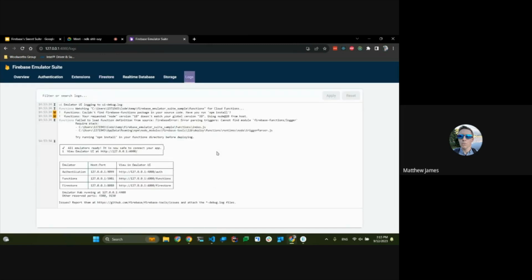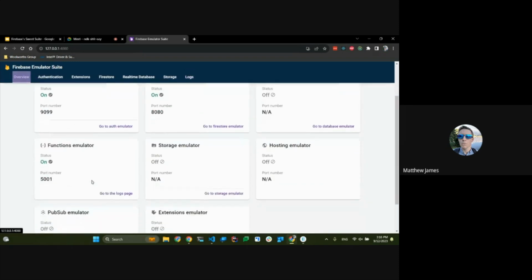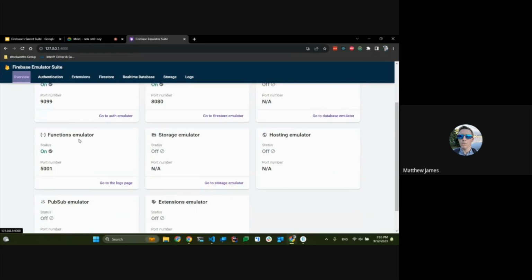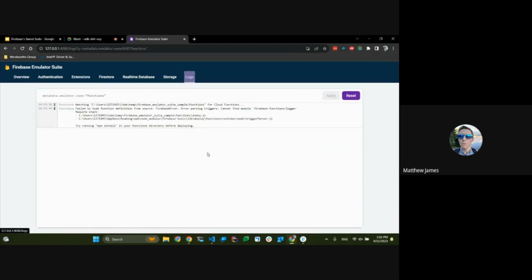The last thing I'll then touch on is the overview functions. Failed to load function from definition, Firebase error parsing triggers, cannot find module firebase-functions logger. Awesome. So there you go. The emulator's helping me out. It's already shown me that, since running this successfully before, there's an issue with the cloud functions that we're going to run. They're very simple. They're just going to do some logging. But there's an issue with them. Awesome.